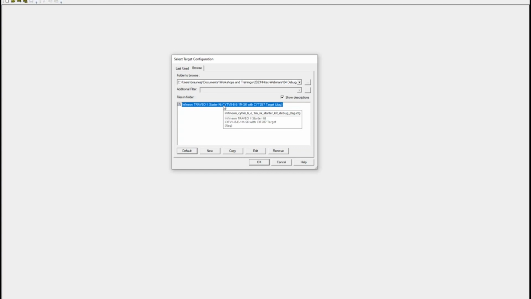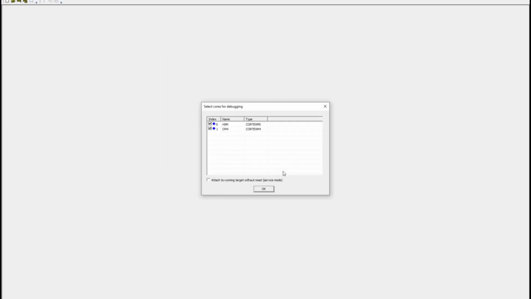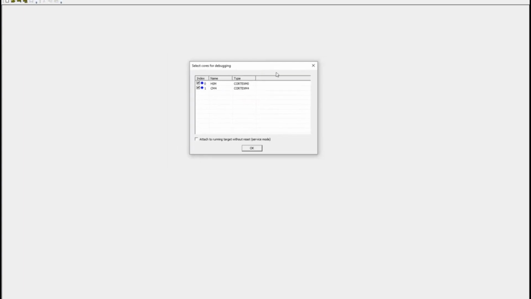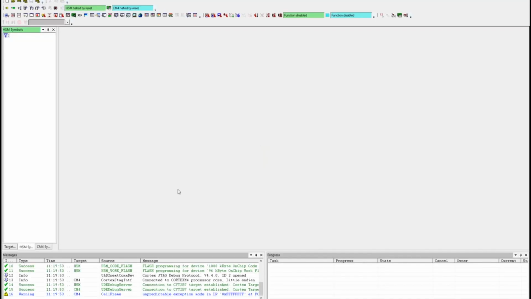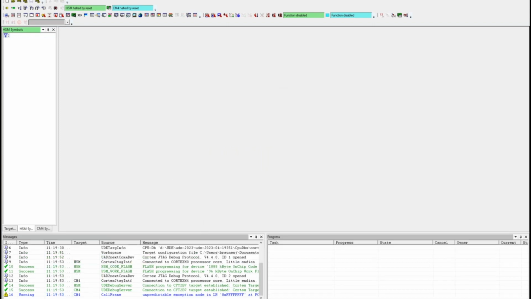Then we select the saved target configuration, press OK, and then the debugger asks you which cores you want to see in the debugger. We want to see both cores. We have a Cortex M0 Plus here, the HSM, and the Cortex M4 core as a main core. So we leave this untouched. This is the default configuration. Press OK, and then we get a connected UDE.